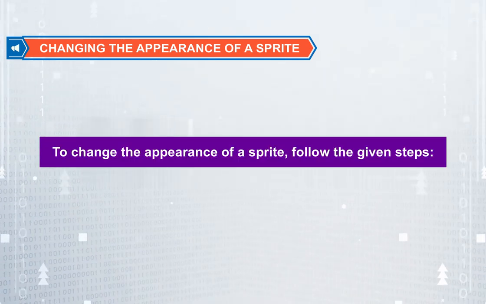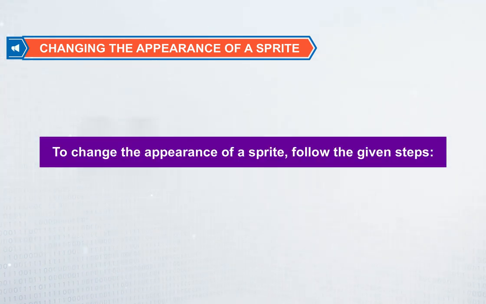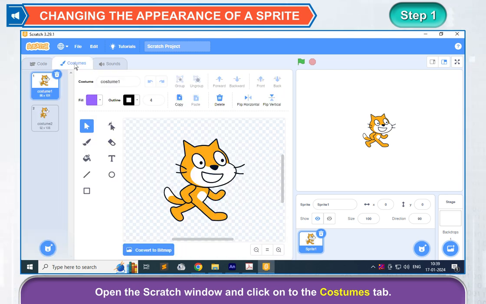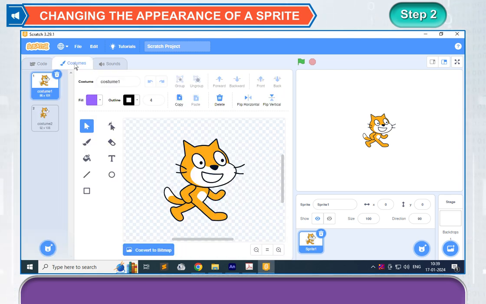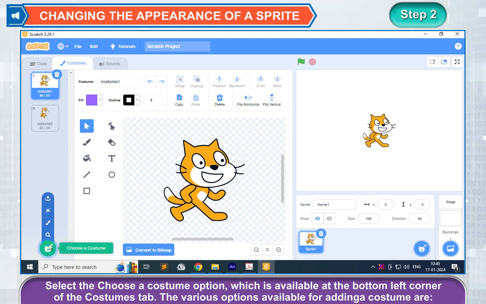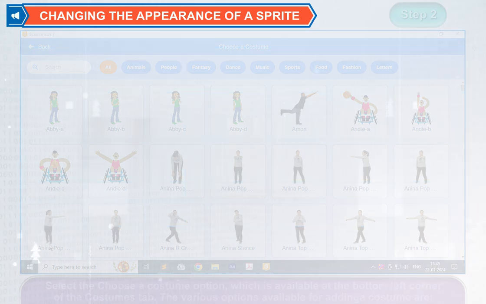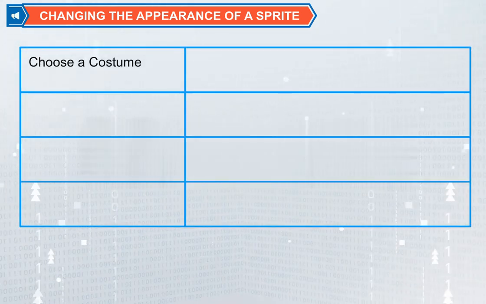To change the appearance of a sprite, follow the given steps. Step 1. Open the Scratch window and click on to the Costumes tab. Step 2. Select the Choose a Costume option, which is available at the bottom left corner of the Costumes tab. The various options available for adding a costume are: Choose a costume.